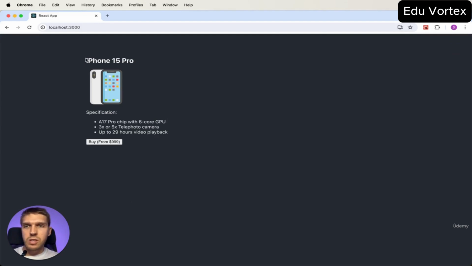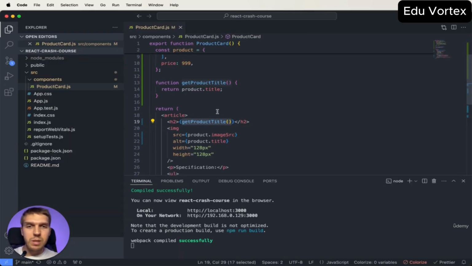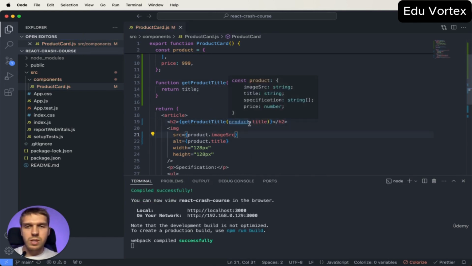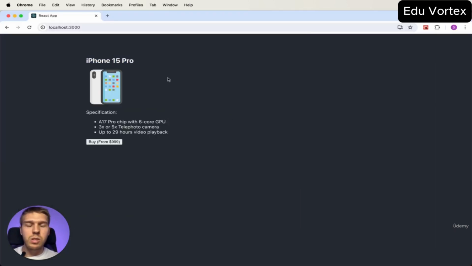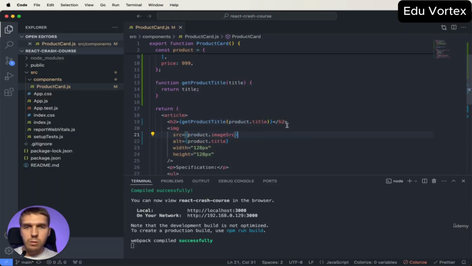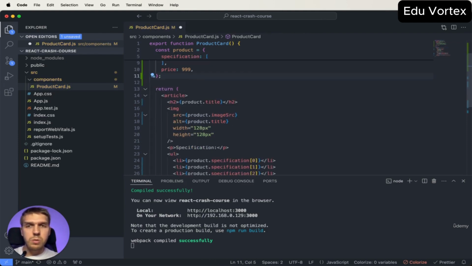Refresh page, it looks the same, the title is correct, but we also can pass in props. Let's imagine we pass title here, and then we need to pass product title. So everything is easy. Refresh page, it looks the same. Okay, so I will go back to using just the title from prop because we don't need a function.